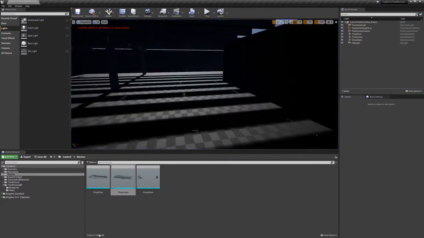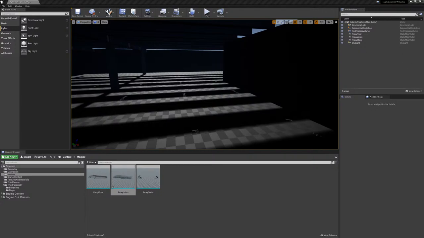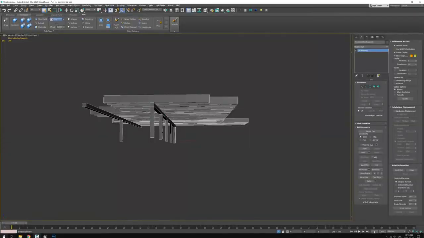So we'll kill that. I'm going to go back into Max here again. That wasn't Max. Also not Max. What the hell's going on with my mouse? There we go. No. God damn it. Max. There we go.